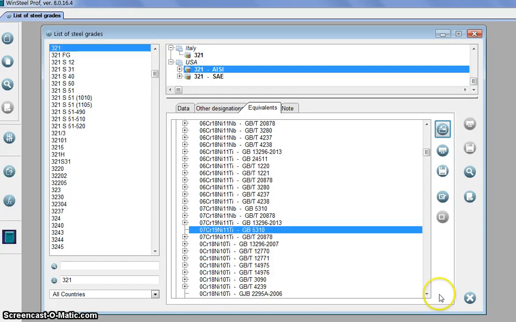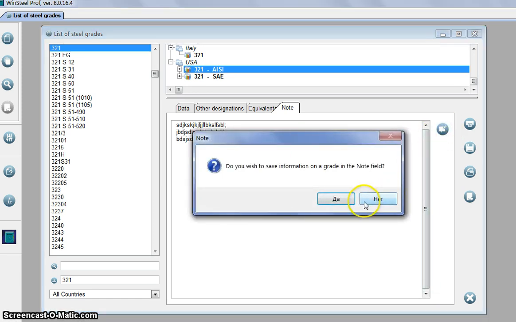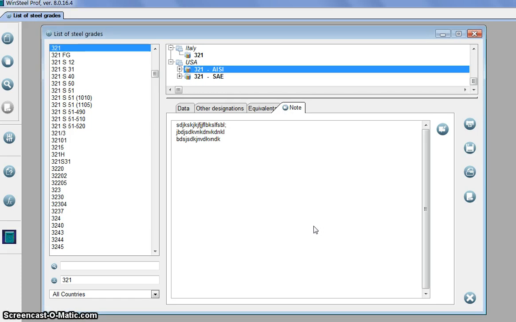And the last page, the name of this page is Note. It is empty, and in this page you can input your own information about steel grade. To input this information, you have to click this button, then input the information you need, and click this button once more to save it. This information will be saved in the software database, and you can use it when you run the software next time.